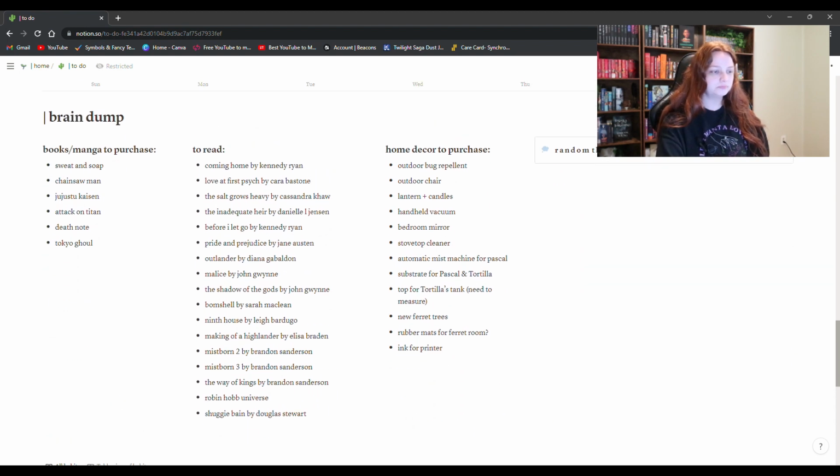So we then have my brain dump section. This is a running list of all my unread books. I don't have any unread physical books except Shuggie Bain by Douglas Stewart. So these are all audiobooks or ebooks that I have.